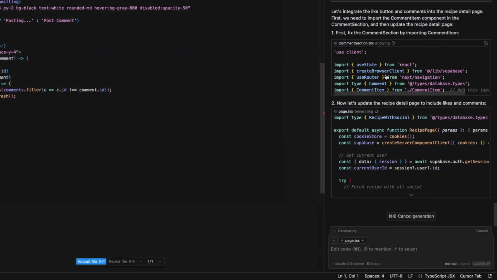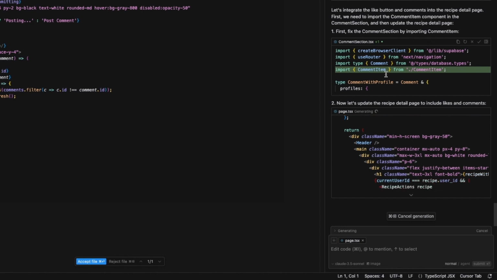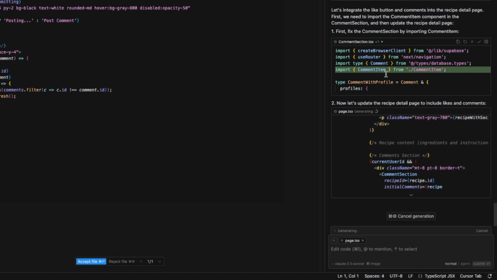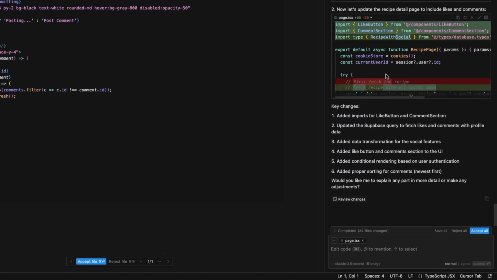Great, so let's first import the comment item. Great. And then importing the likes and comments components. So again, all it's doing, just so we're aware, is creating the individual reusable components and just importing everything into our files. So now let's accept all, and let's just read these changes.